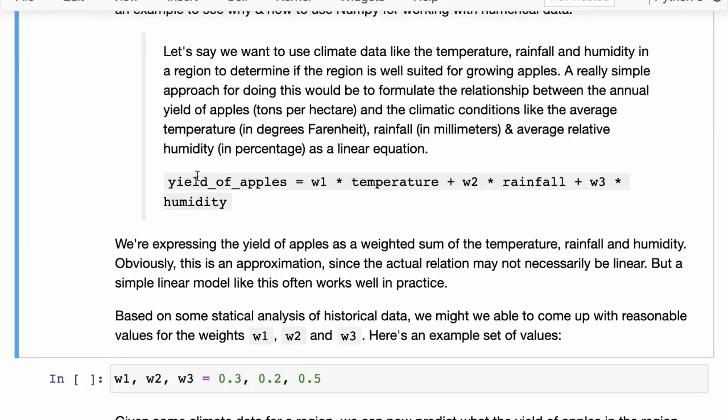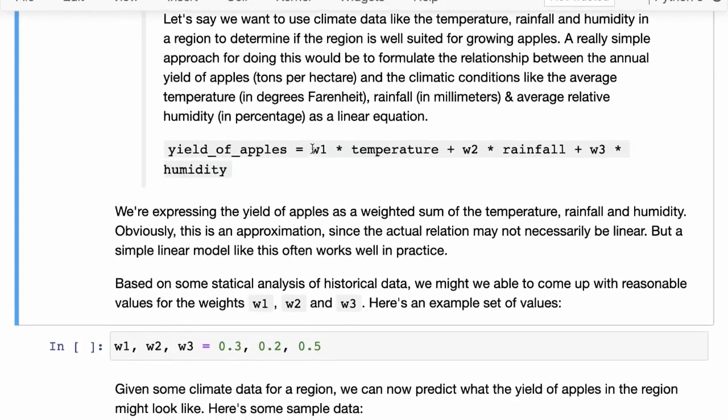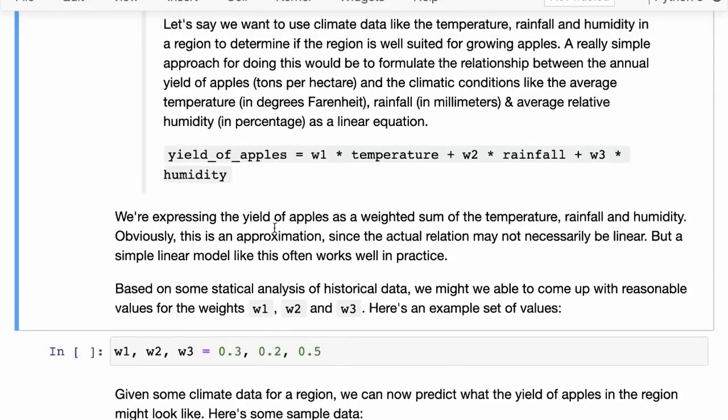So we could assume that the yield of apples is some weight W1 times the temperature plus some weight W2 times the rainfall plus some weight W3 times the humidity. So we are expressing the yield of apples as a weighted sum of the climatic conditions. Now obviously this is an approximation because the actual relationship may not necessarily be linear, because this is a linear equation, but a simple linear model like this often works really well in practice.